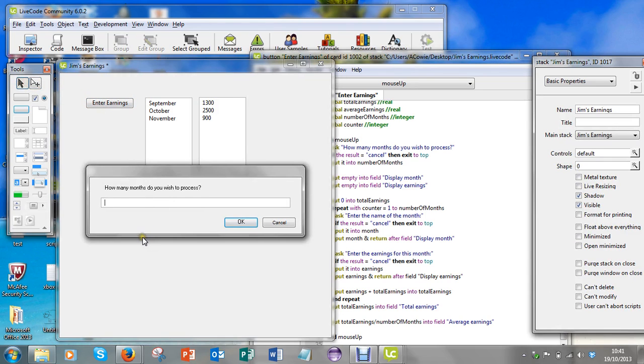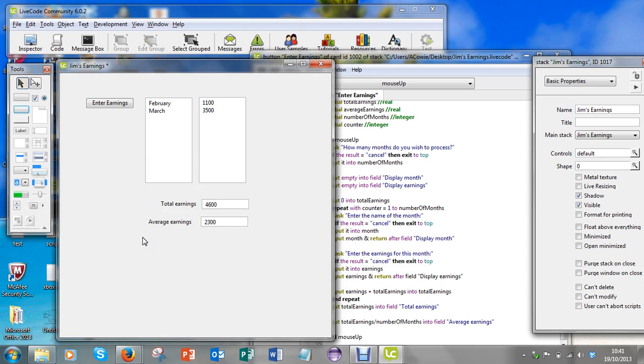So I'll enter my earnings. Let's just do 2 months this time. So I'll say February, if I can remember how to spell it. Let's say he earned £1,100, and March was a good month. Let's say he earned £3,500. And let's just see there, we've got 2 months and it added up to 4,600, and the average earnings is 2,300.